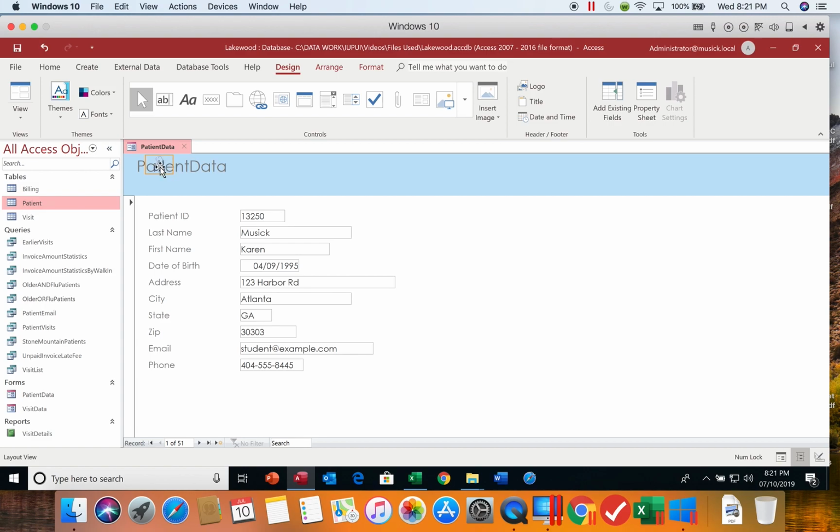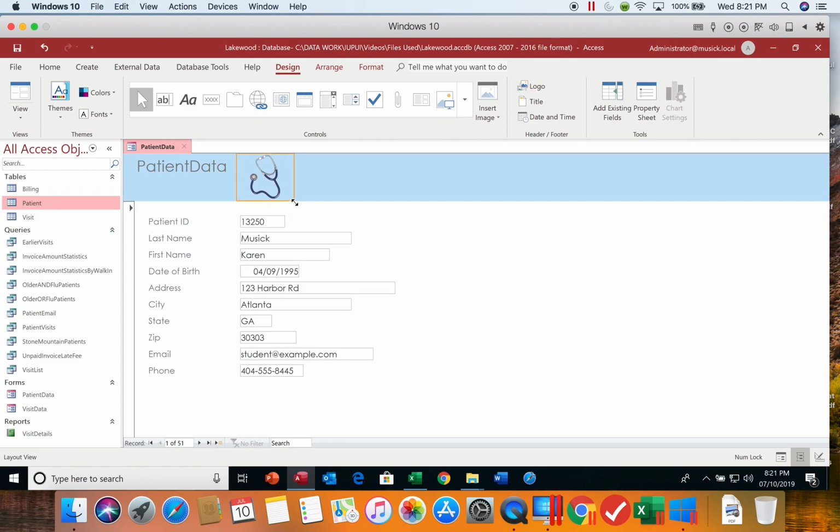So I can click on the picture, and if I want to move it to the right of the title, I can scoot it over there. I can also enlarge it. When you're enlarging pictures, it's best to grab a corner so you don't distort the height and width ratios and distort the picture. But you can see even if I enlarge it more, it just increases the size of my header.